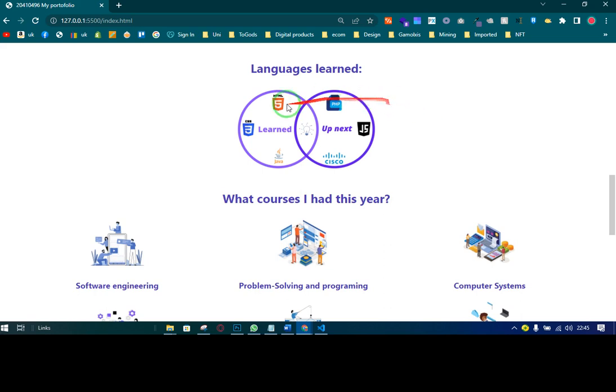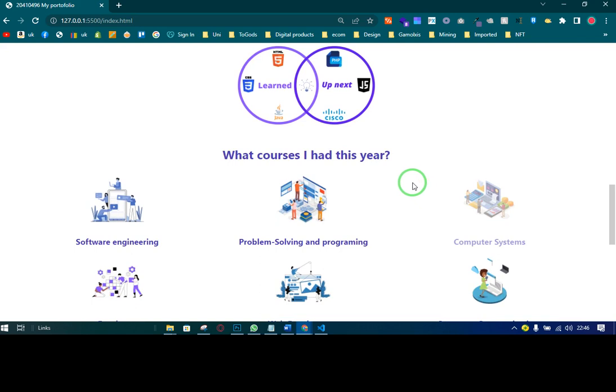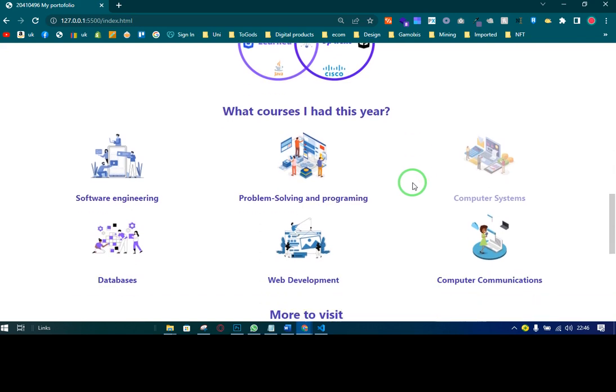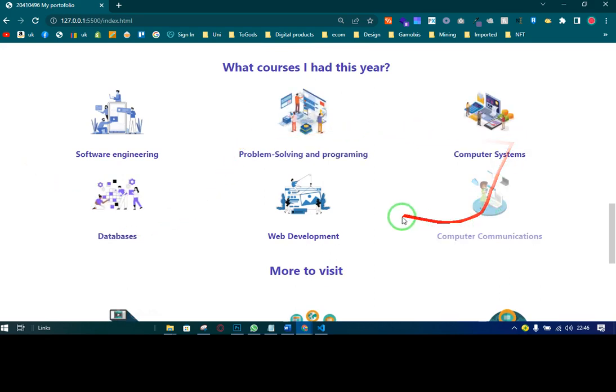I added a picture that displayed the progress I had this year, the languages I learned, and the languages I will learn until the end of the year, because I still have some weeks left. I added here the courses I had this year. Unfortunately, I didn't link them to anything. I just put a hover over effect.